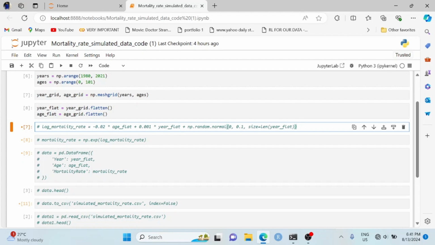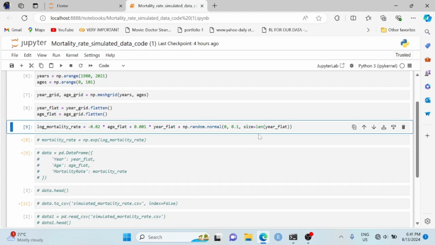In order to get our data to look realistic, we need to add some noise to it. We are going to take that noise from the normal distribution with a mean of 0 and a standard deviation of 0.1. We are saying that the size is the number of years that we have here. All right, so let's go ahead and run this code.